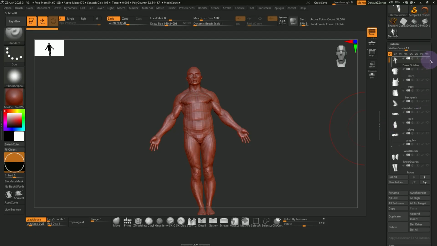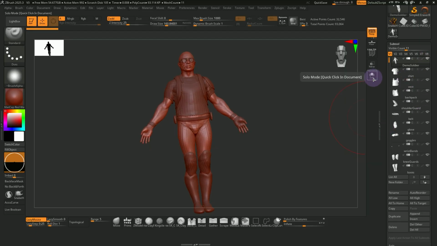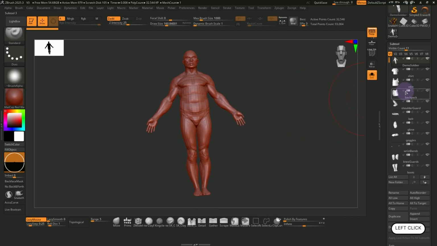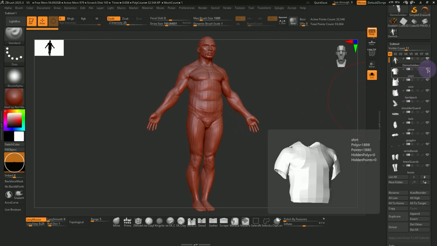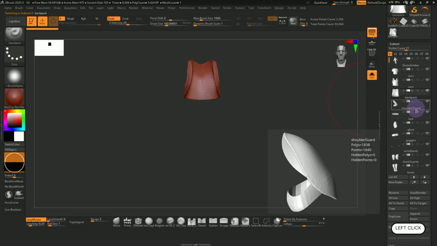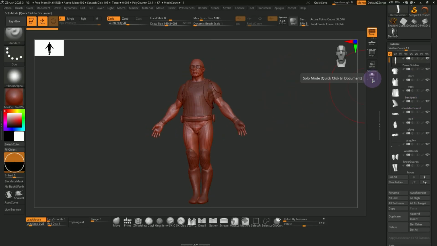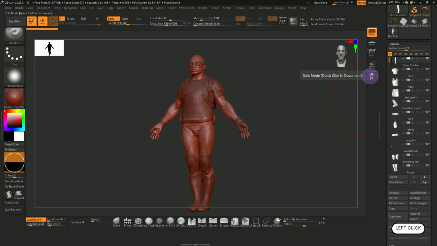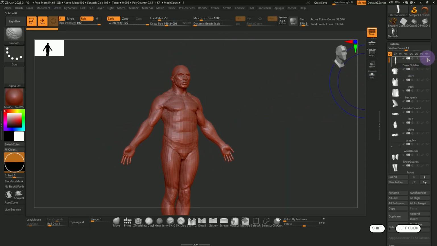So let's turn them all back on, and I will turn on the solo function, and it kind of gives us a similar result as if we turned them all off. And if you select the shirt, it will only display the shirt, the vest, the backpack, and so on. So this is a little bit confusing and you can get mixed up. The solo mode is a sub function of the visibility, and that's one thing to remember.